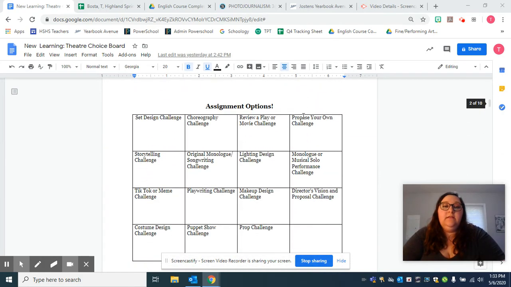So you have things like a set design challenge where you choose a show and design the set and make a little shoebox model of what you would want to do. There's the TikTok or meme challenge where you make a TikTok or meme about being a theater kid or the theater industry in general. There's a makeup design challenge if you have some makeup at home that you really want to play with. There's really something for everyone. A puppet show challenge if you want to make sock puppets and make a cute little puppet show. You can get your family members involved if you want to. Some of them lend themselves to that a little easier than others.